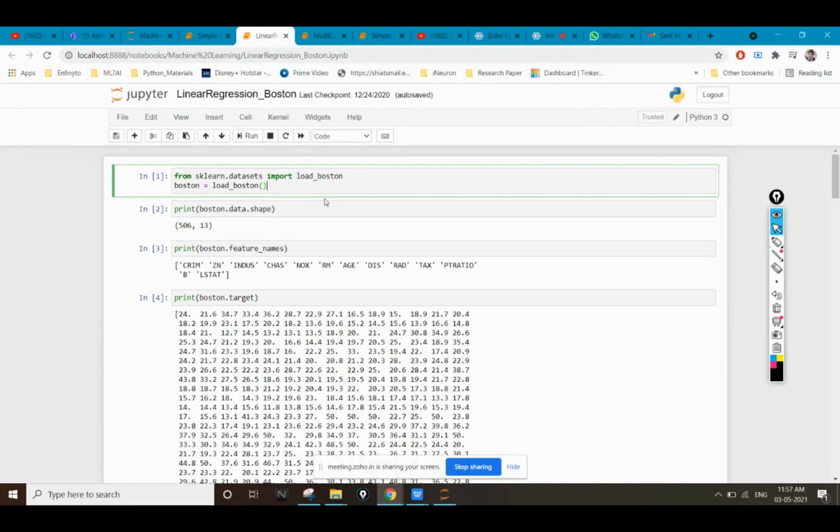This is a data set of Boston, of house price prediction. This is a very famous data set of machine learning algorithms. So we are going to predict the price of a house based on different features available in this data set. We are not only taking one feature, but 11 to 12 different features. See, I'm printing the shape of the data set.